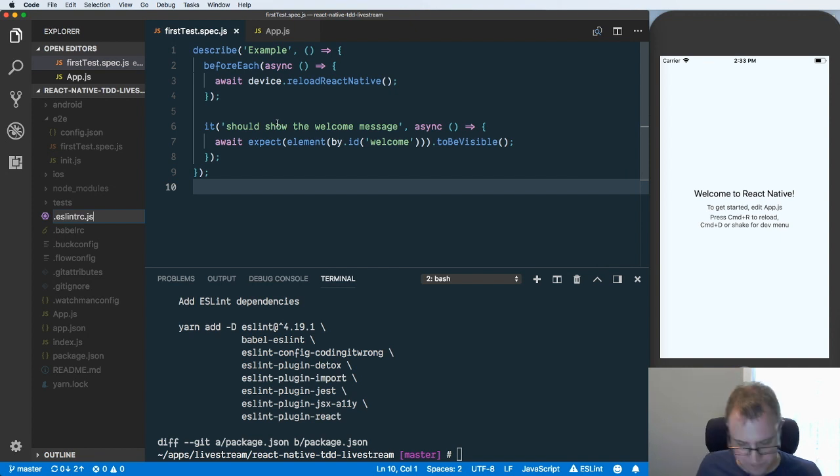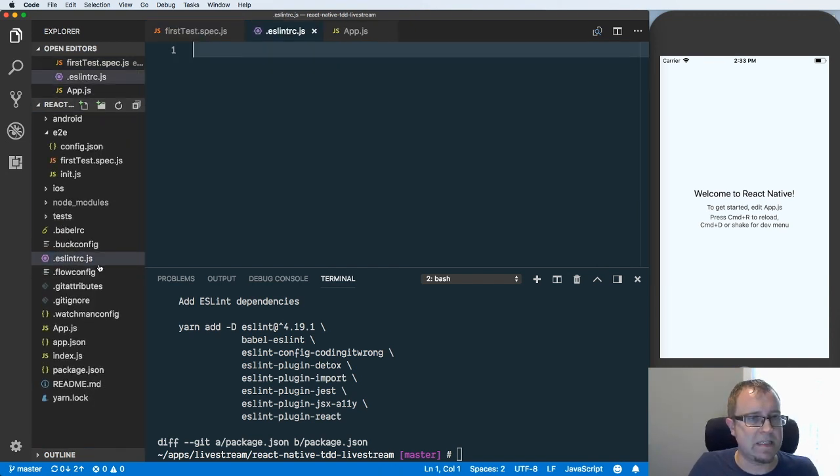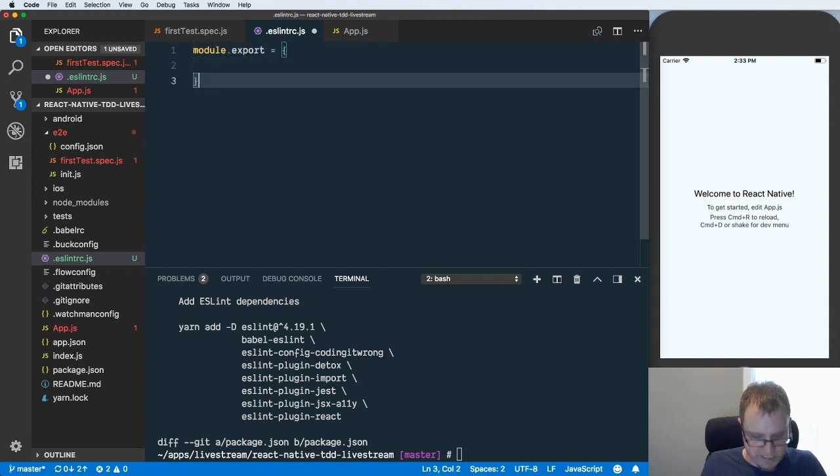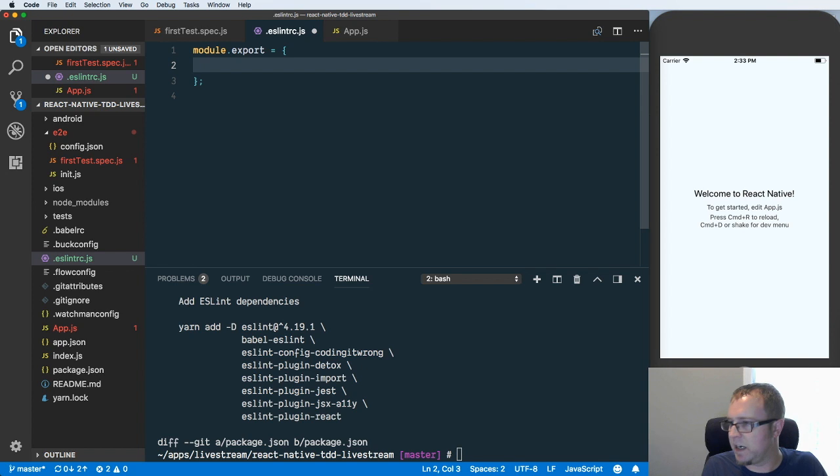I highly recommend it. So I'm going to create my eslint RC file. I like to do this in JavaScript because then it's JavaScript and nice and flexible. You can add comments if you want to. So let's just add module exports here. Again, this is all in the eslint docs.